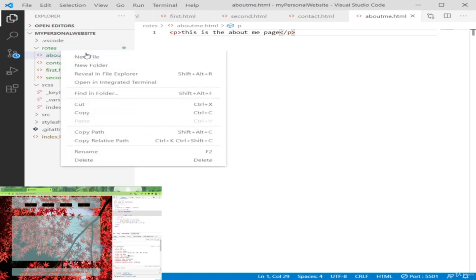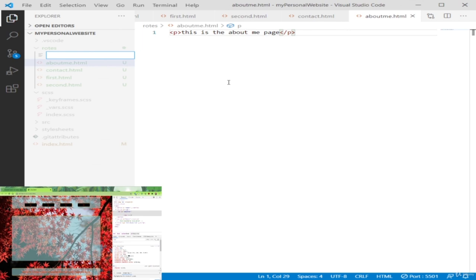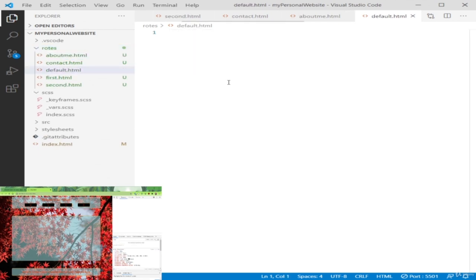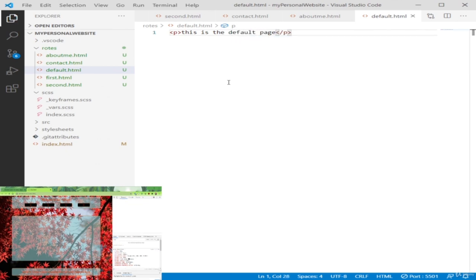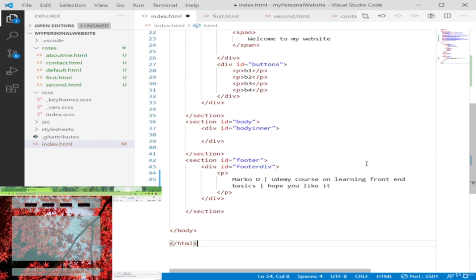Also you can call it the home page. When none of these options are selected, this will be the default one, so it's just say default.html, and we will say P, this is the default page.